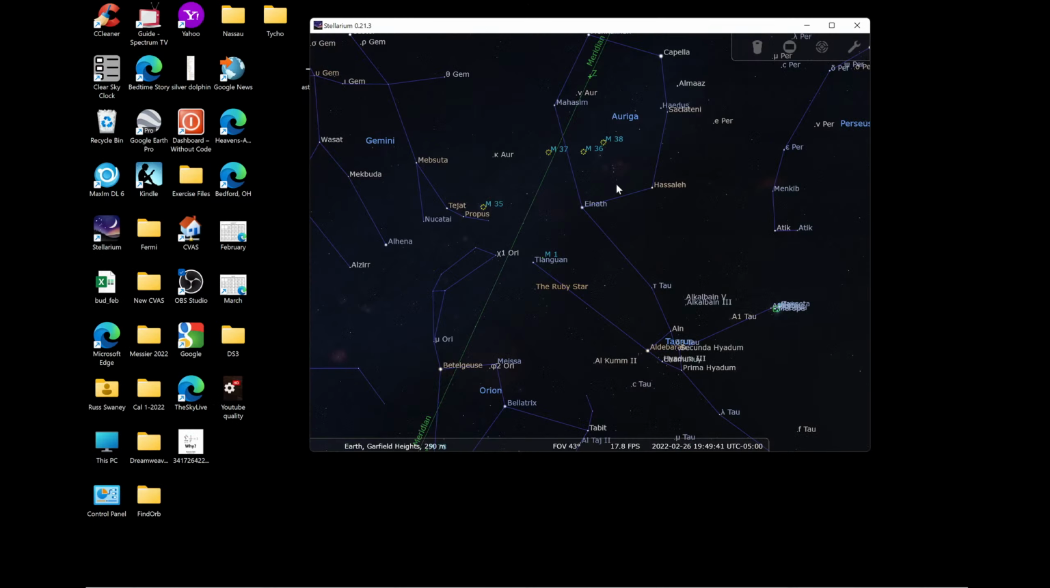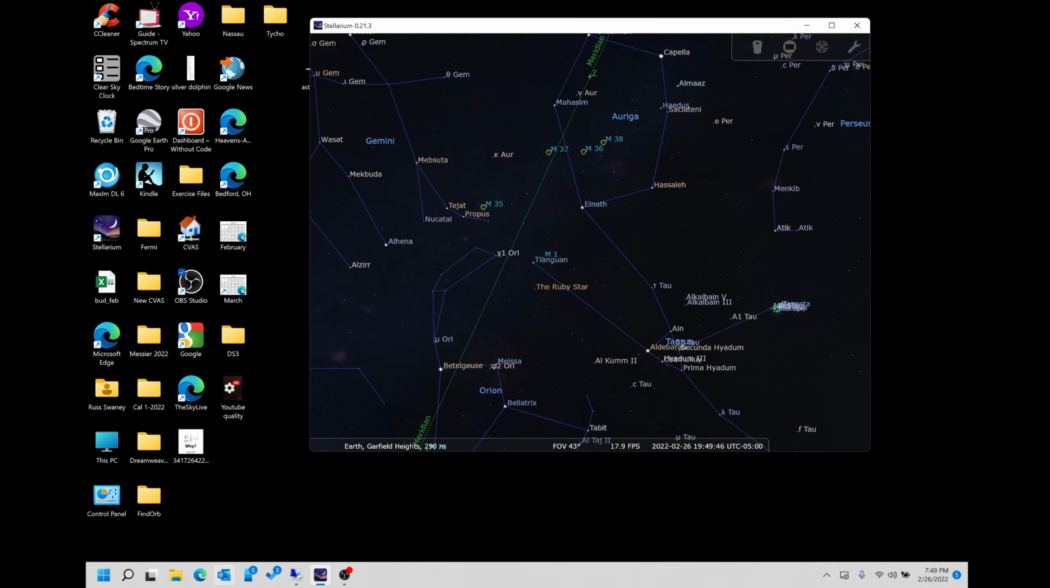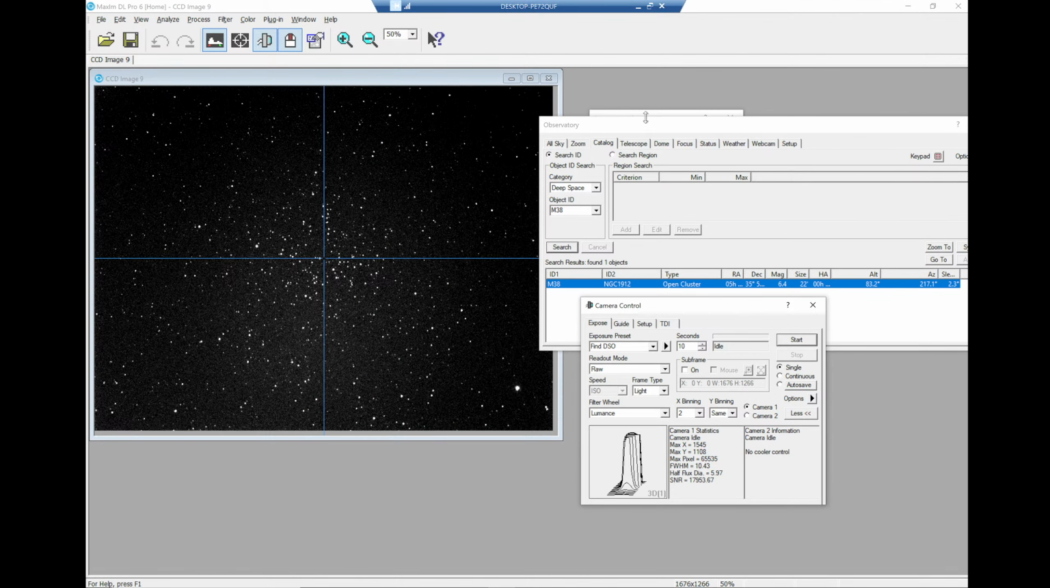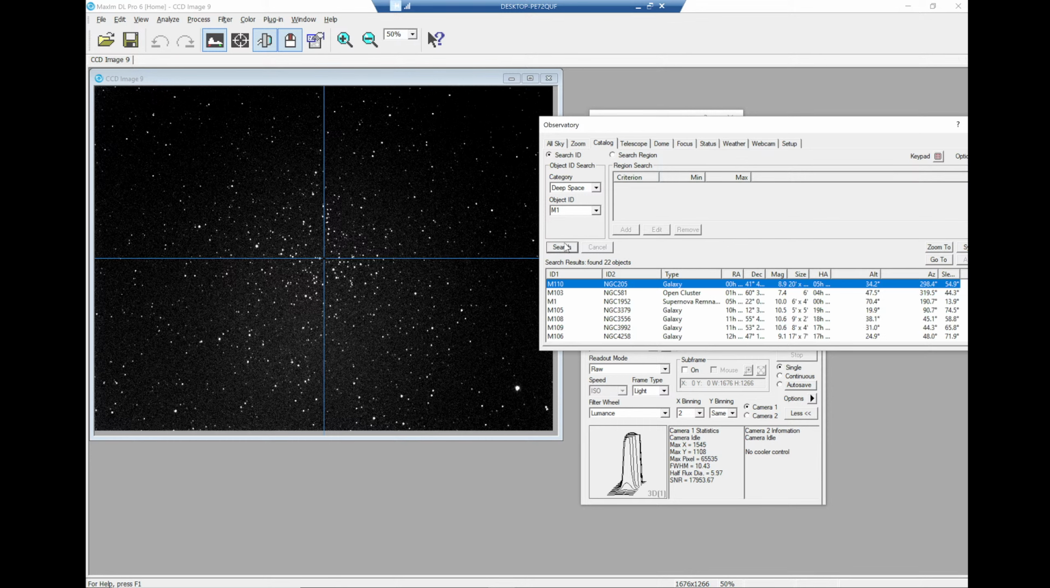Back to, let's see, M1. Let's go down to the Crab Nebula. So we're going to go back to our catalog and M1. Search. See, now there's a lot of M1, so you've got to be careful here. So we're going to click on this one. It's a supernova remnant. See that? We're going to tell it to go to.